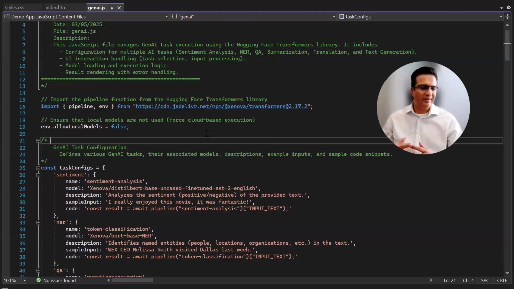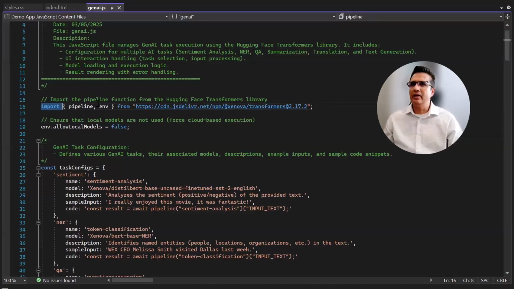Again, you can write this in any language you like. You can write this in C Sharp, Python, Java, whatever language you are comfortable with. I wrote this in JavaScript because I like JavaScript. I'm good at it. But it's up to you. The pipeline that I talked about is pretty flexible. If you look at this line of code, this is where I'm importing the pipeline from this Hugging Face URL. I'm using the transformers library from Hugging Face.